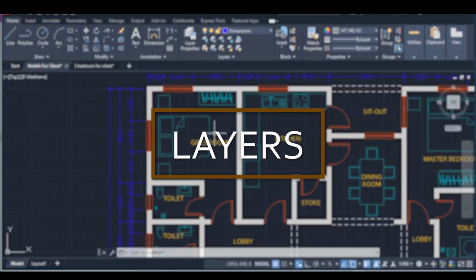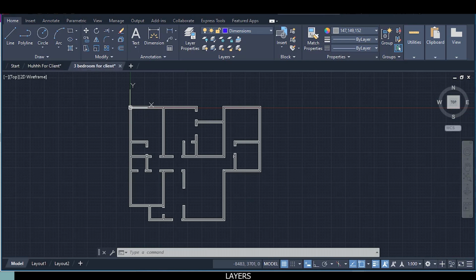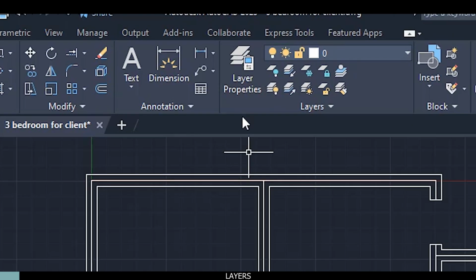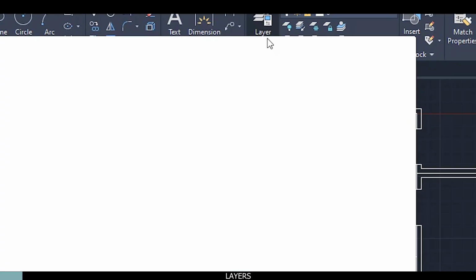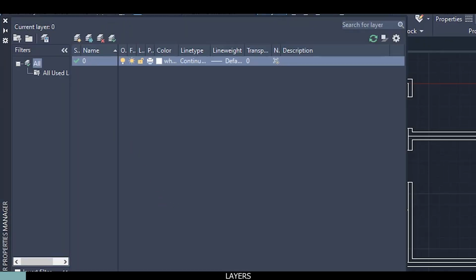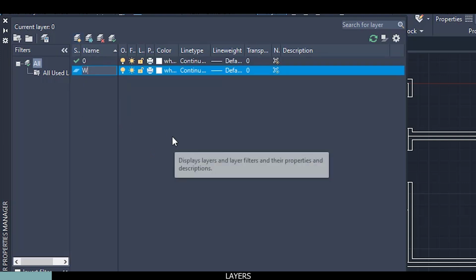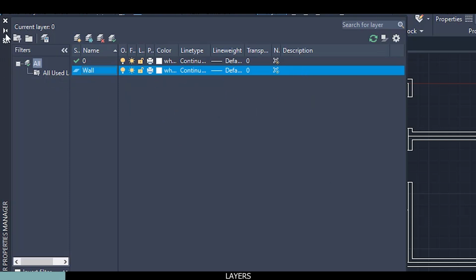So let's create these layers. We are back to our flat drawing. Don't worry, we will do every single thing you are seeing in that finished drawing. Everything. Come up here to the layer properties, click once, and there we have it, our layer property manager palette. Click on this new layer option, which is a bunch of rectangles with a star. Click on it and we will name it wall, and click it and close. Don't change anything, we'll come into that in a minute.